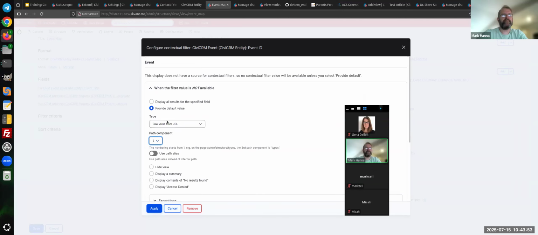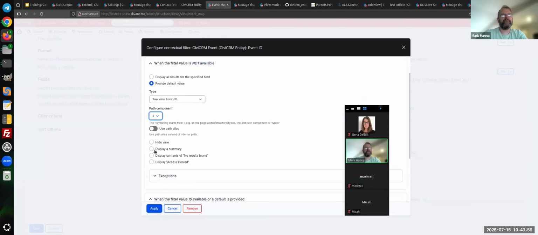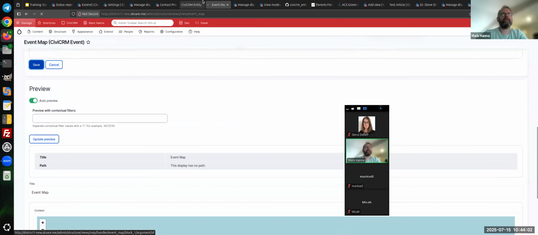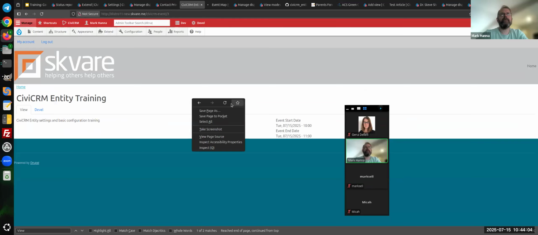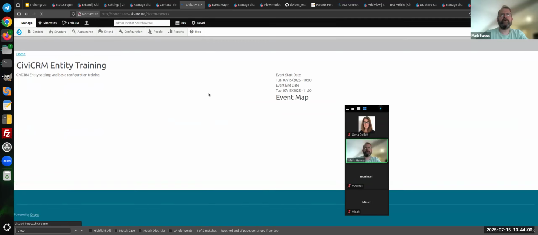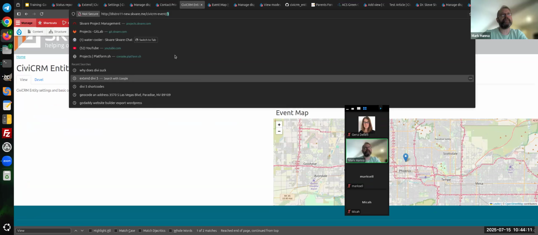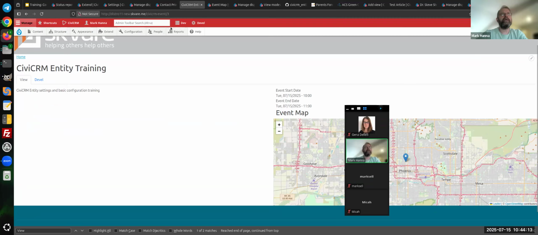Change that to raw value from the URL path component 2. I'll explain that in a second. And save. Now my map shows up. So I needed to set, it's just like get the ID of the event from the URL. And that came from that 3, so that displays a map.